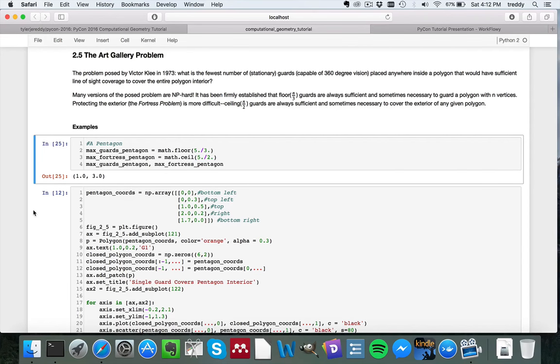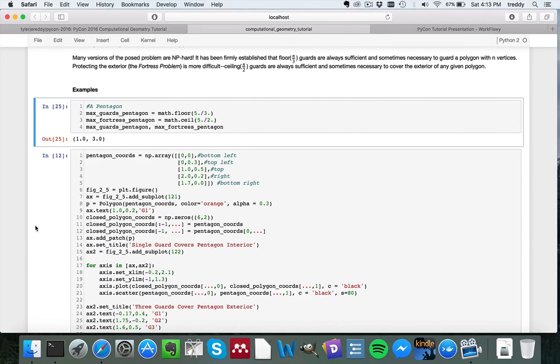So starting off with a simple case of a pentagon, the maximum number of guards in a pentagon is the floor of 5/3. So it's the largest integer that's less than or equal to this ratio. That turns out to be 1. And then the max outer protective arrangement is actually the ceiling of 5/2, which is 3. So this makes sense based on what we know from above. You need more guards to protect from the outside versus from the inside.